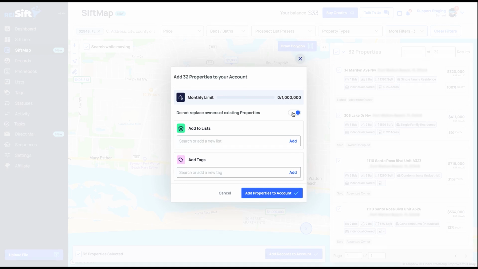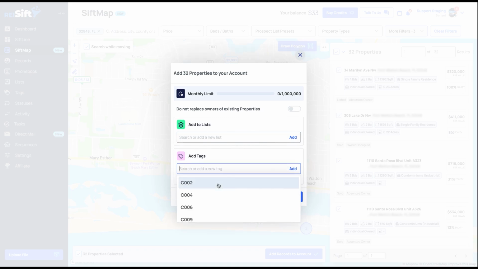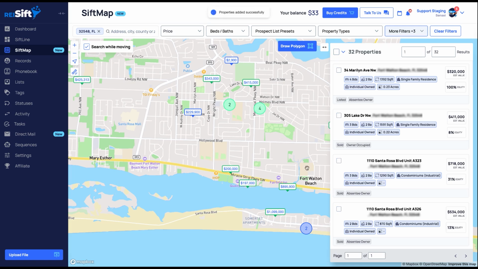Now when we're adding in bulk, we're also going to want to toggle this off. That way the new owner information can be updated. We're not going to add to any particular list since this is sold data. And then for the tags, we're going to add the sold tag. And then these were all sold in the month of December. So we're going to do sold and then the month and the year. And add properties to the account.